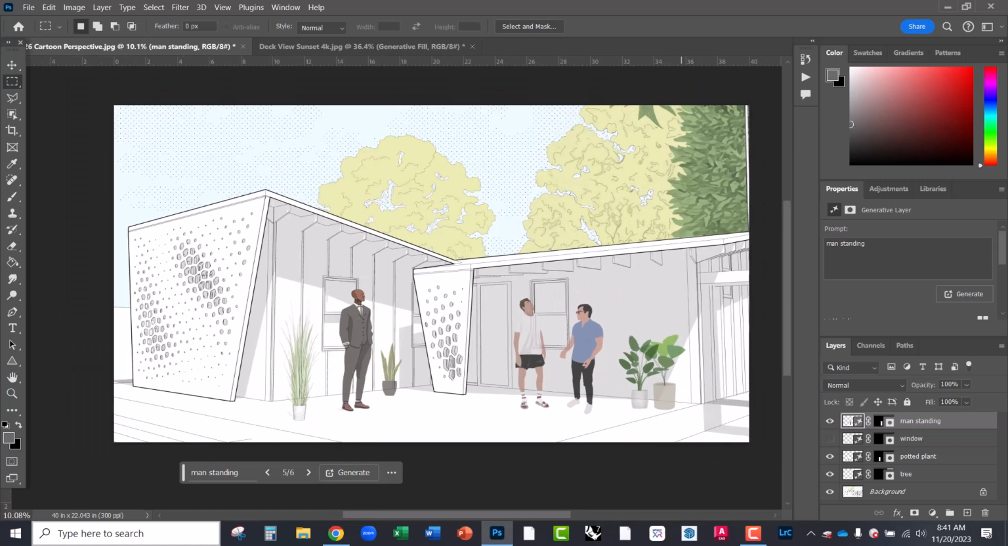All right, so that's kind of the intro to the generative fill in Photoshop and how to use that in an architecture rendering.